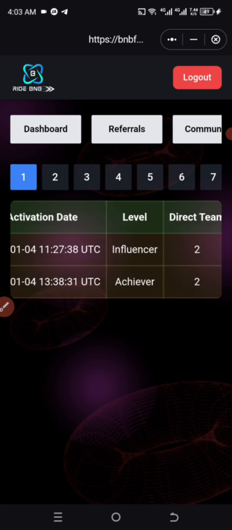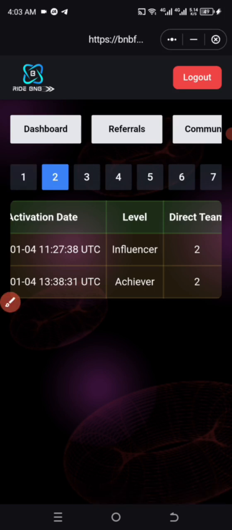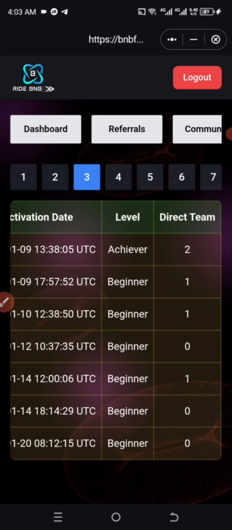This is your first level. When you click on two, you will get to your second level, your second level downlines. Click on it, this is how it will come. The second level, the third level, the fourth level, and on and on. So that's how it is.